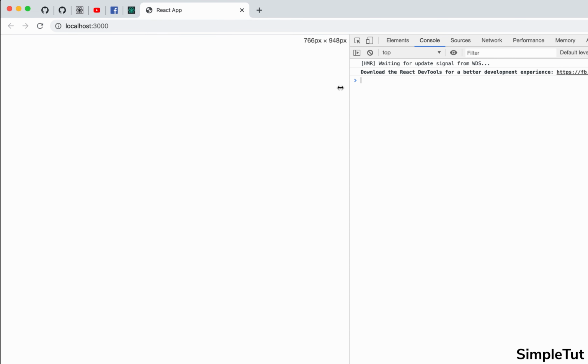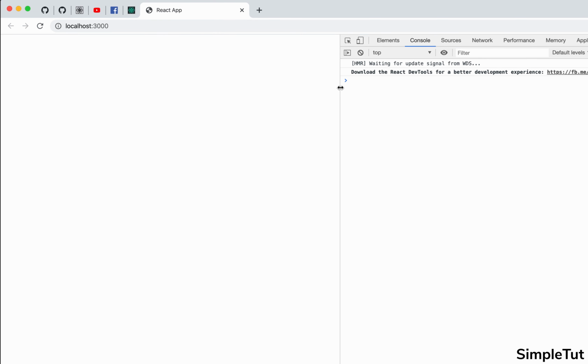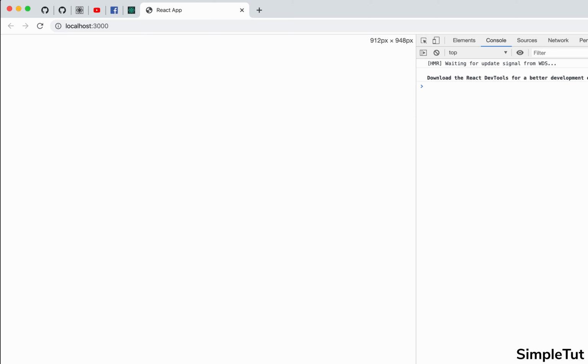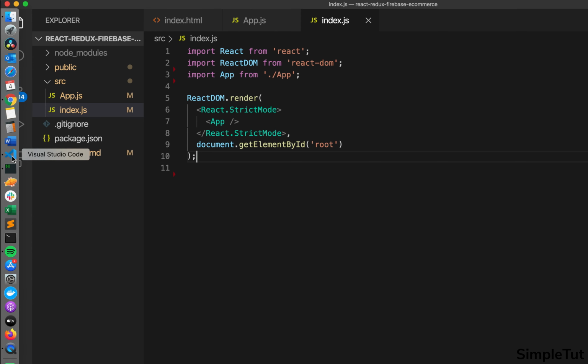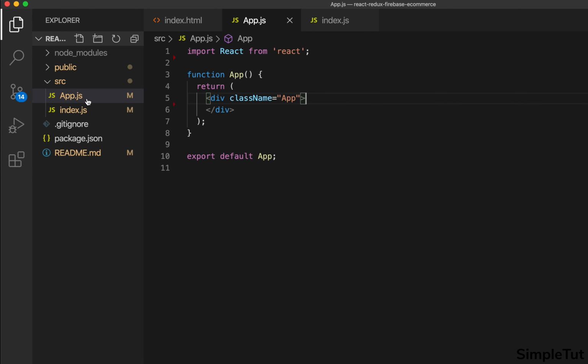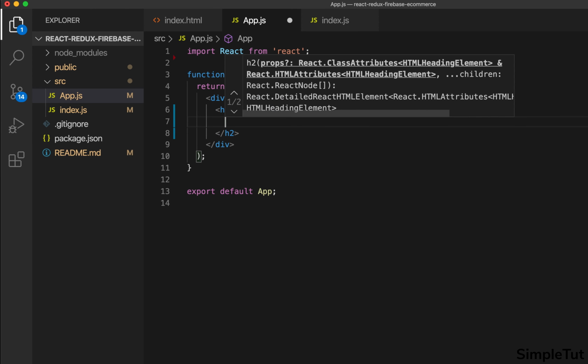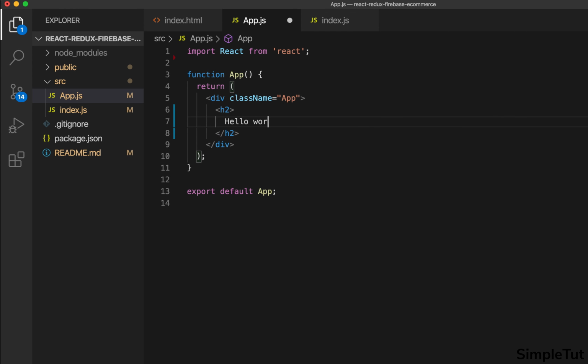And you can see we're just getting a blank page. If you check the console, you'll notice that there are no errors now because we've cleaned up the application. There's nothing actually to show. So let's come back over to our index file and let's go into app.js and let's just write in the standard hello world and save it.